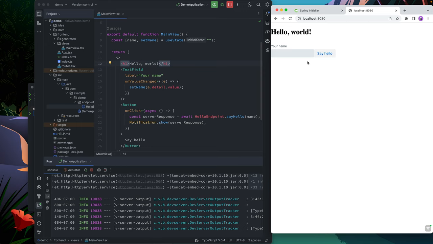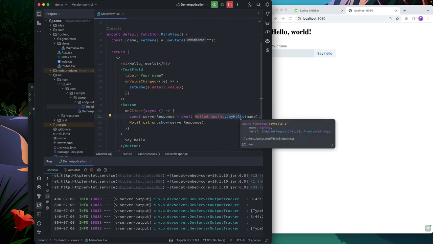So that's it. That's how easy it is to create a React and Spring Boot application using Hilla. Go to hilla.dev to find out more about these type-safe endpoints and everything else that Hilla offers.